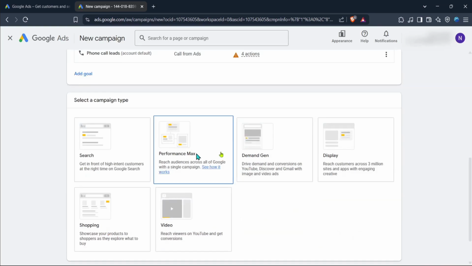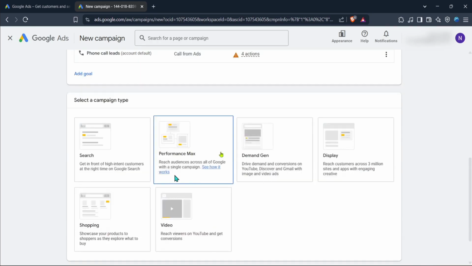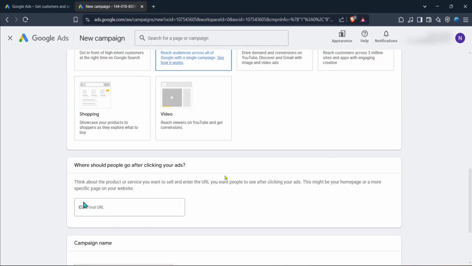After selecting your campaign type, you'll move on to targeting and budgeting. Here, define your service area so your ads only reach people within your desired locations. Then, set a realistic daily budget based on what you're comfortable spending. Start small, monitor results, and scale gradually once you see positive performance.